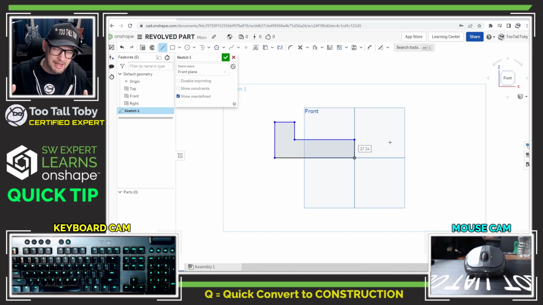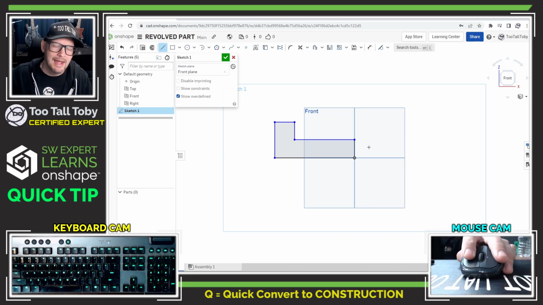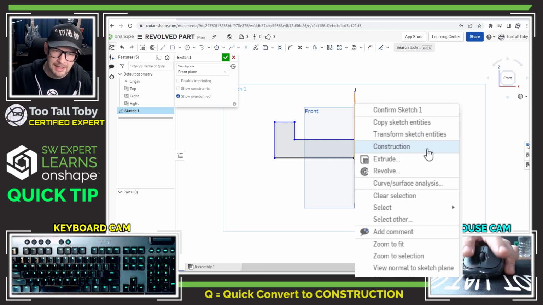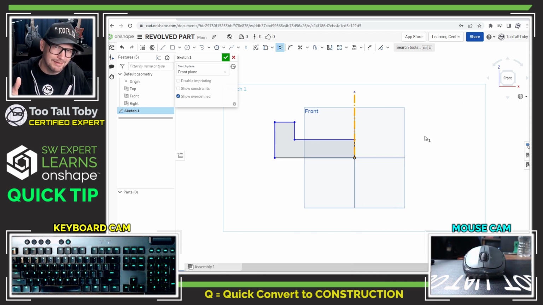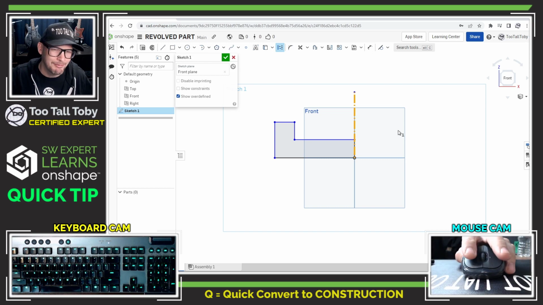So what I'm going to need is some construction geometry to revolve about and to dimension to. And so I'll use the line command, which I'm already in, to create a vertical line. And what I've been doing up to this point is right mouse button on that line and then choosing construction. And this certainly works, but with all the efficiency shortcuts that I found in Onshape, I felt like there had to be a better way to convert my geometry to construction, maybe a little bit faster.